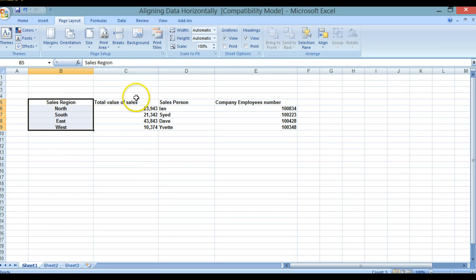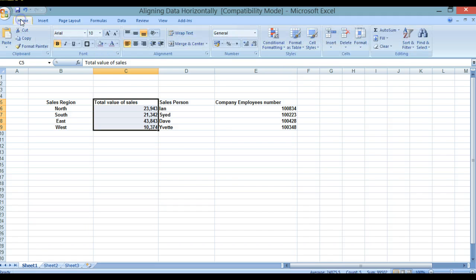I'm now going to select the data within column C, so click on C5, hold Shift key down and click on C9. And what I'm going to do is left align the numbers. So I go to my Home button and I click on left align. And you'll see that my text will now look as though it's on the left, and the numbers are on the left as well.